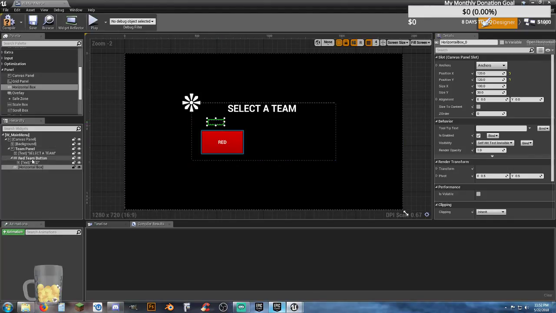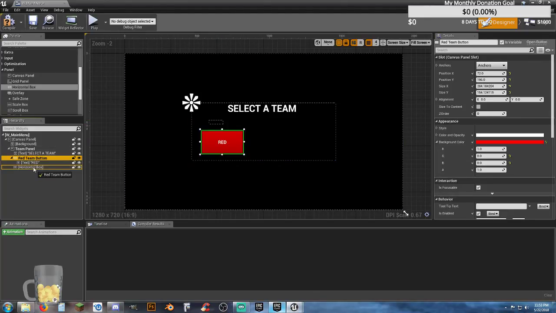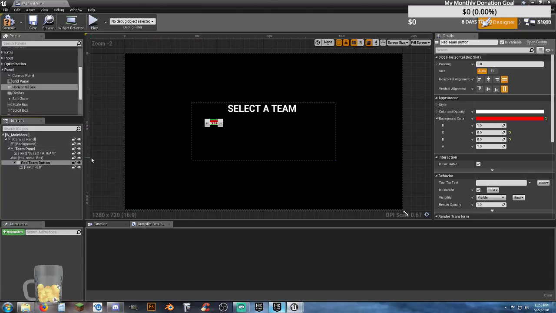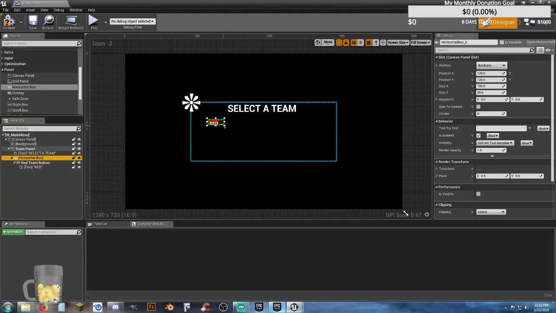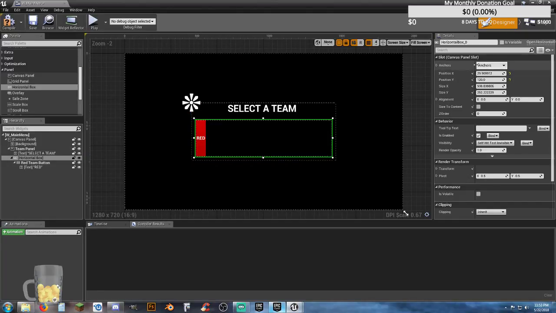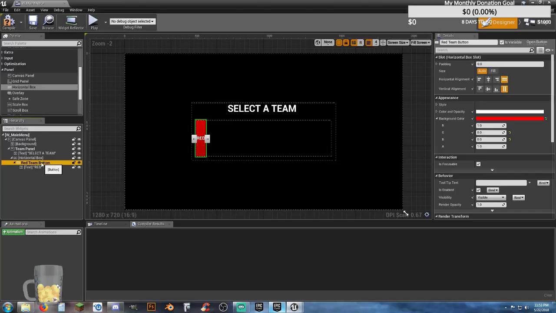Okay, it's kind of small, but I'm going to grab my red team button and put it in that horizontal box. Then I'm going to click back on my horizontal box and make it fill up a good portion of this section right here. Just wanted to make it look halfway decent, and I'm going to anchor it to the center as well. Now this button does not look very good. We're going to fix that.